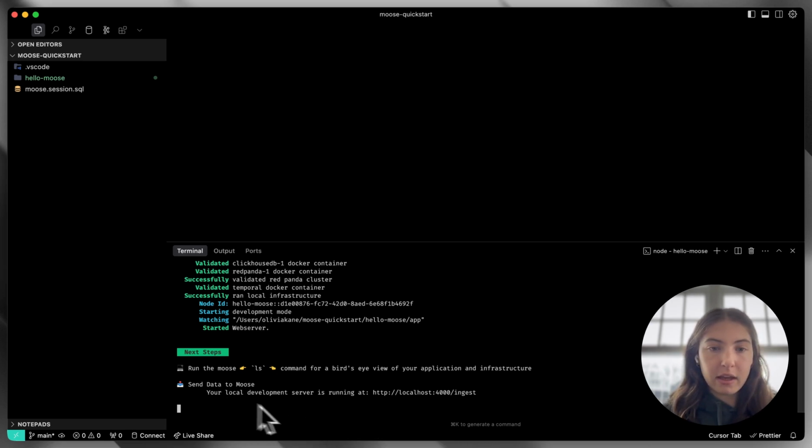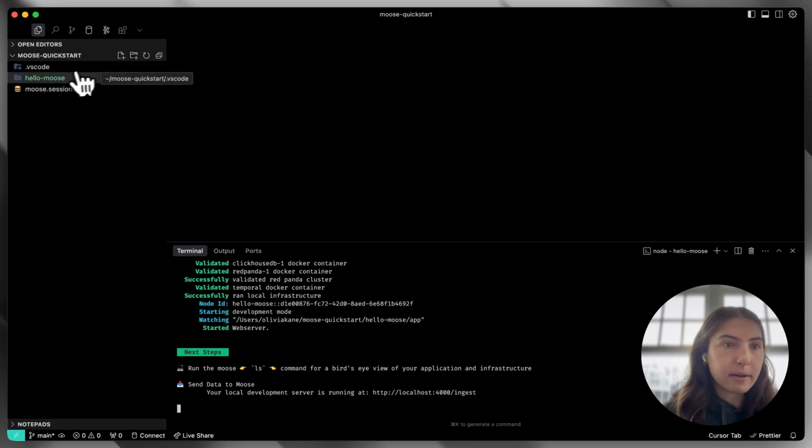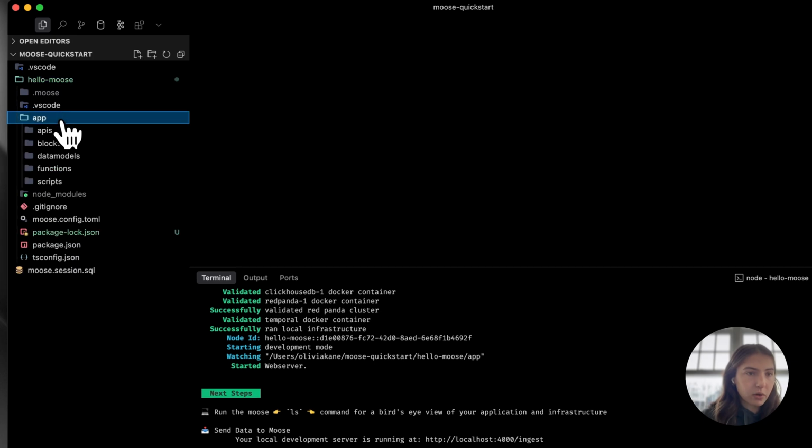We have a locally running web server running on port 4000, and this is where we can start posting data to our project so we can start ingesting data. Let's give a quick tour of the project structure.